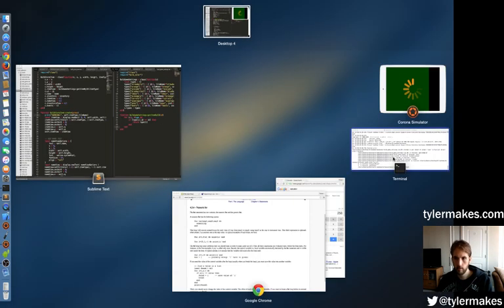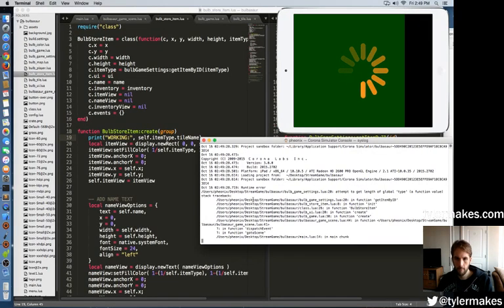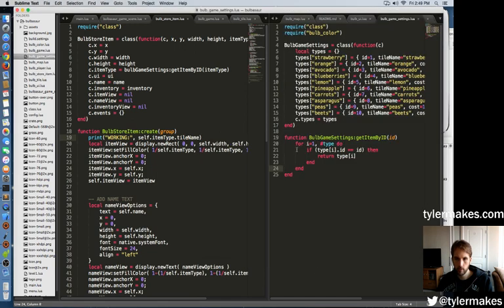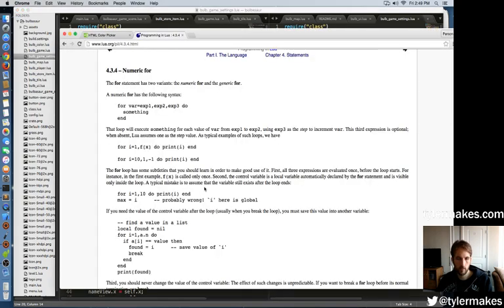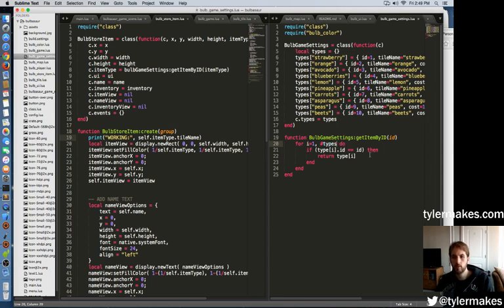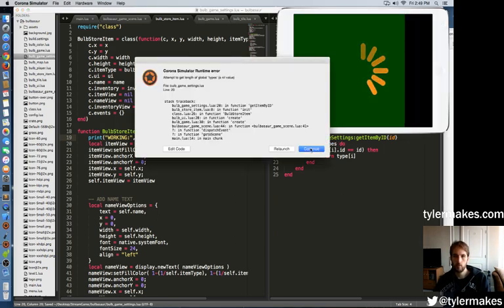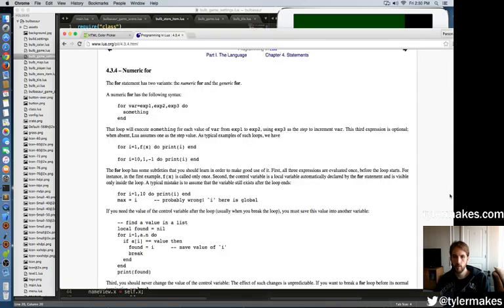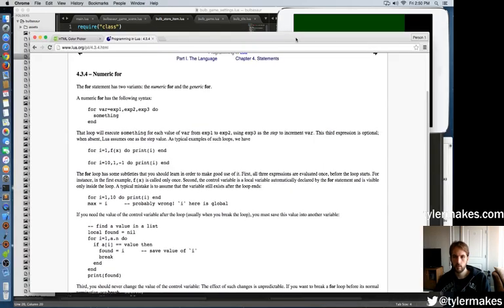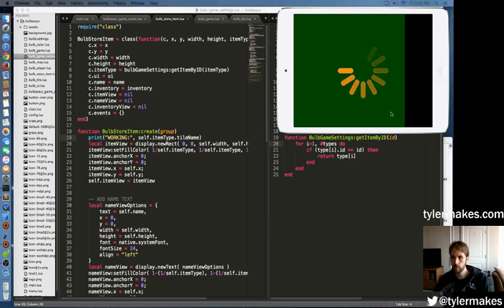We need this panel. We broke somewhere else. Bulb game settings 20 here. Oh, what did I do wrong? Oh, you know what? It's not type, it's types. But as you saw, this is blue. That probably means it's a keyword in Lua, the type of something. So you don't want to use that. That's a no-no.